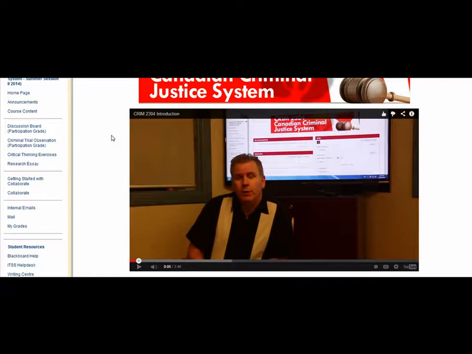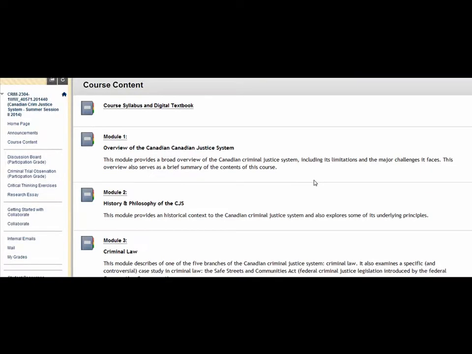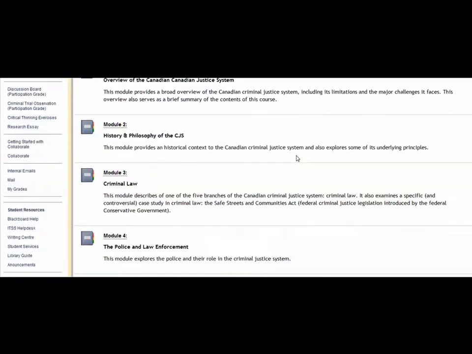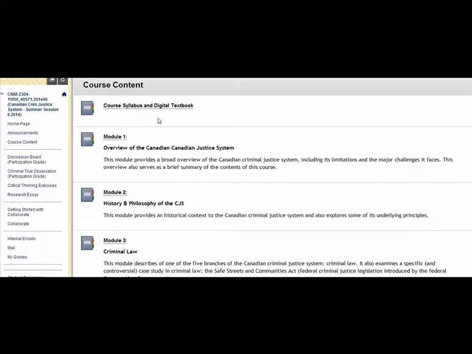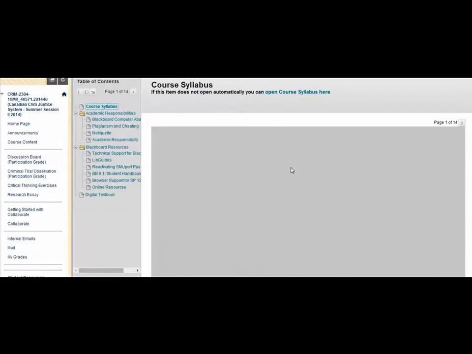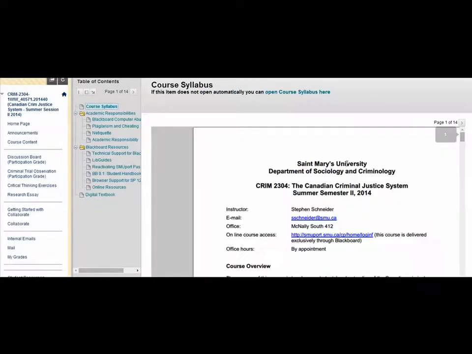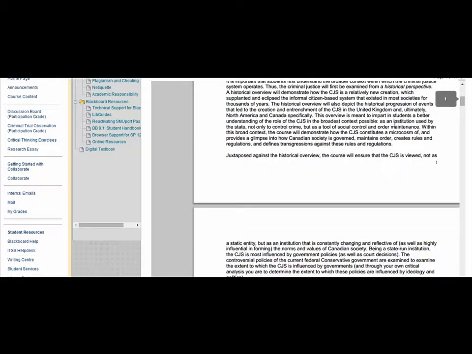Probably the core of the course is the course content. Under the course content, you pretty much find everything you need for the course. Click on this link here, and this gives you access to the course syllabus. You can also download the course syllabus if you like, and you scroll through the syllabus this way here.